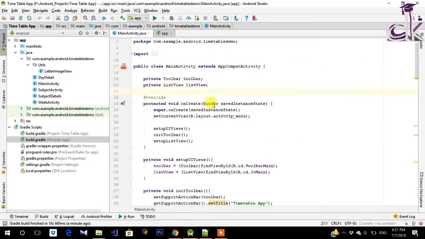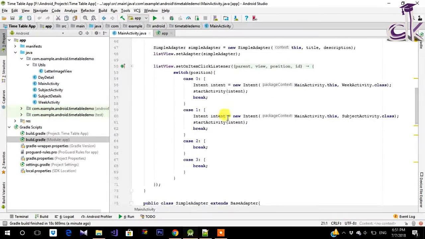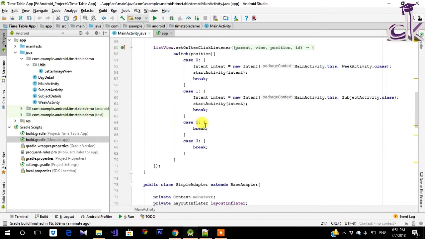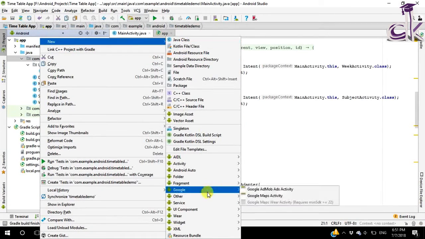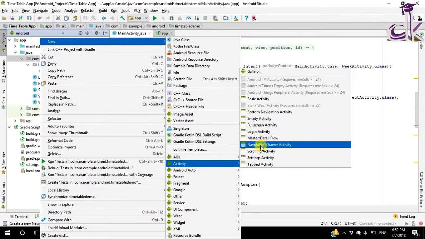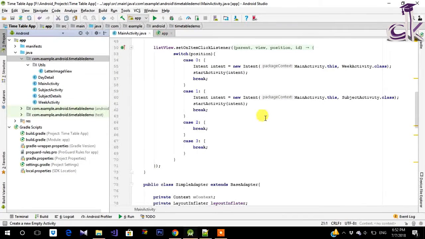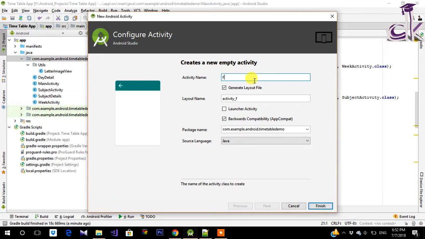Now we can go over to MainActivity.java, and here, as you know, the first thing that we do is, for each of the cases we add in the activity. So before we add the intent, we need to create the activity for the faculty. So click on your package name and right click it, click on new, create a new activity, empty activity. Let's call this FacultyActivity. You'll notice that the layout name will be activity_faculty, and click on finish.